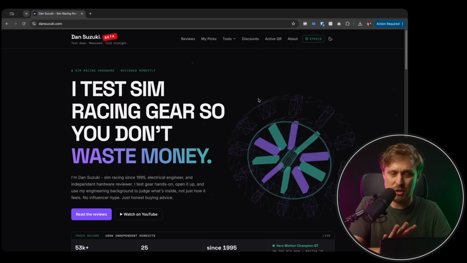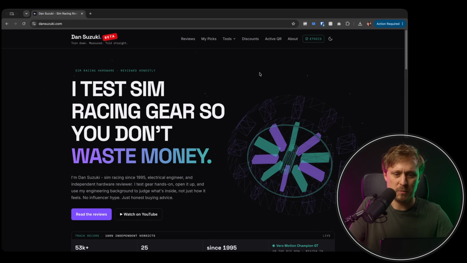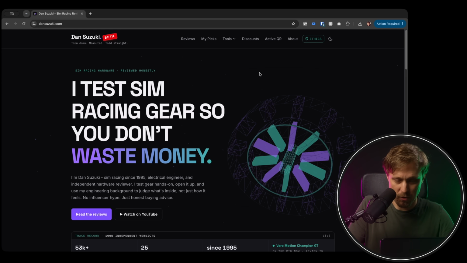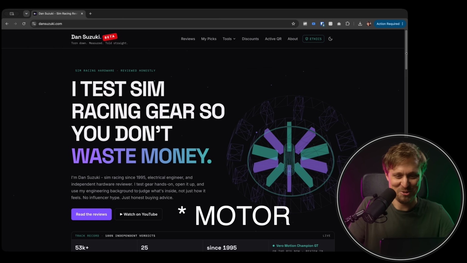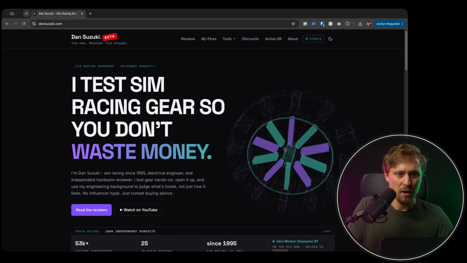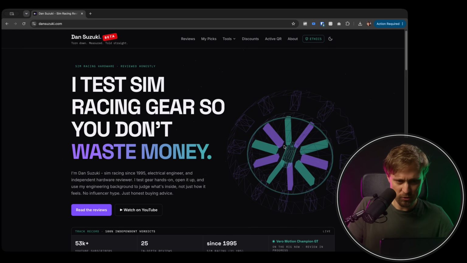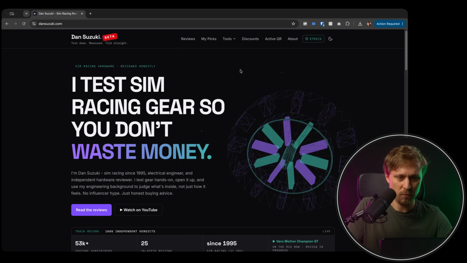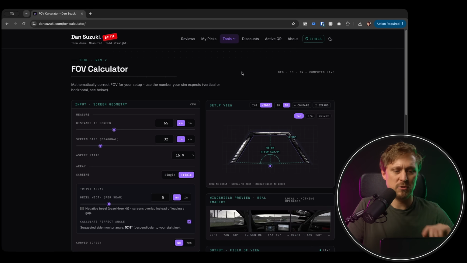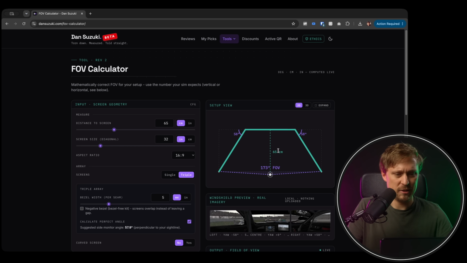But there's a new website, you can check it out. It's still in beta, I still have to work on it, but it's turning out pretty nice. This is, by the way, an IPM monitor like the SimCube 3 Ultimate. But go to Tools, go to FOV Calculator. You have seen the old one maybe if you saw the old video. It still works fine and exactly the same as before.